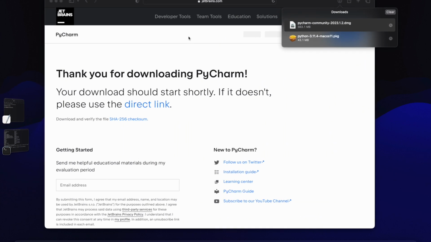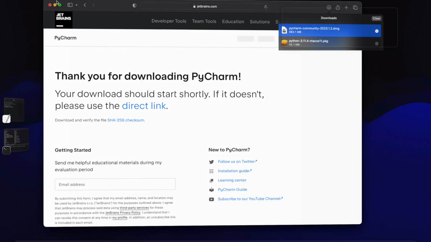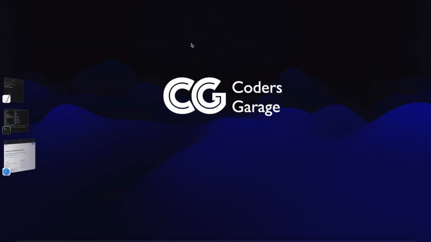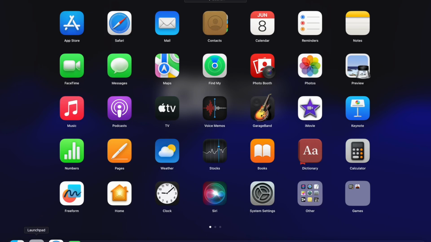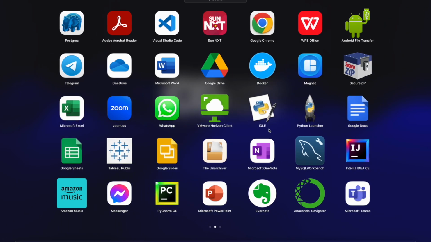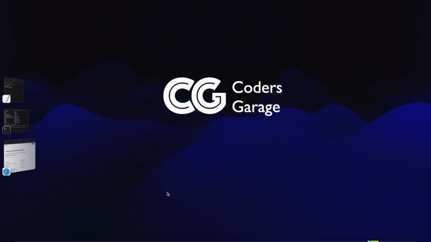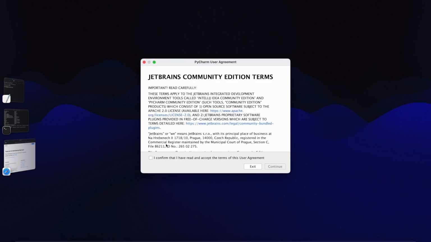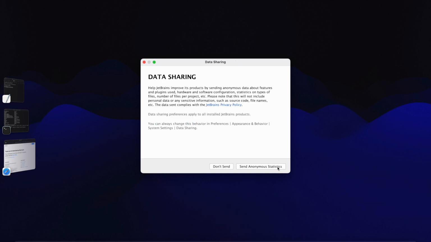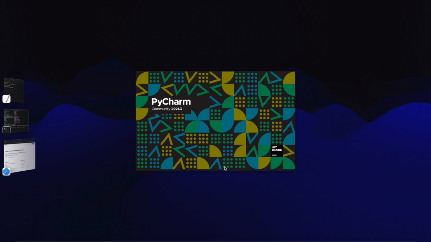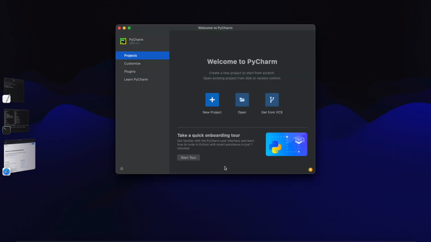So now let's say I have installed PyCharm. All I have to do is go to the app launcher and you will see PyCharm. Just click on PyCharm. Just agree to these terms. Don't send data or whatever. Alright, so you're all set. So you have PyCharm. Now you can start creating your first project.